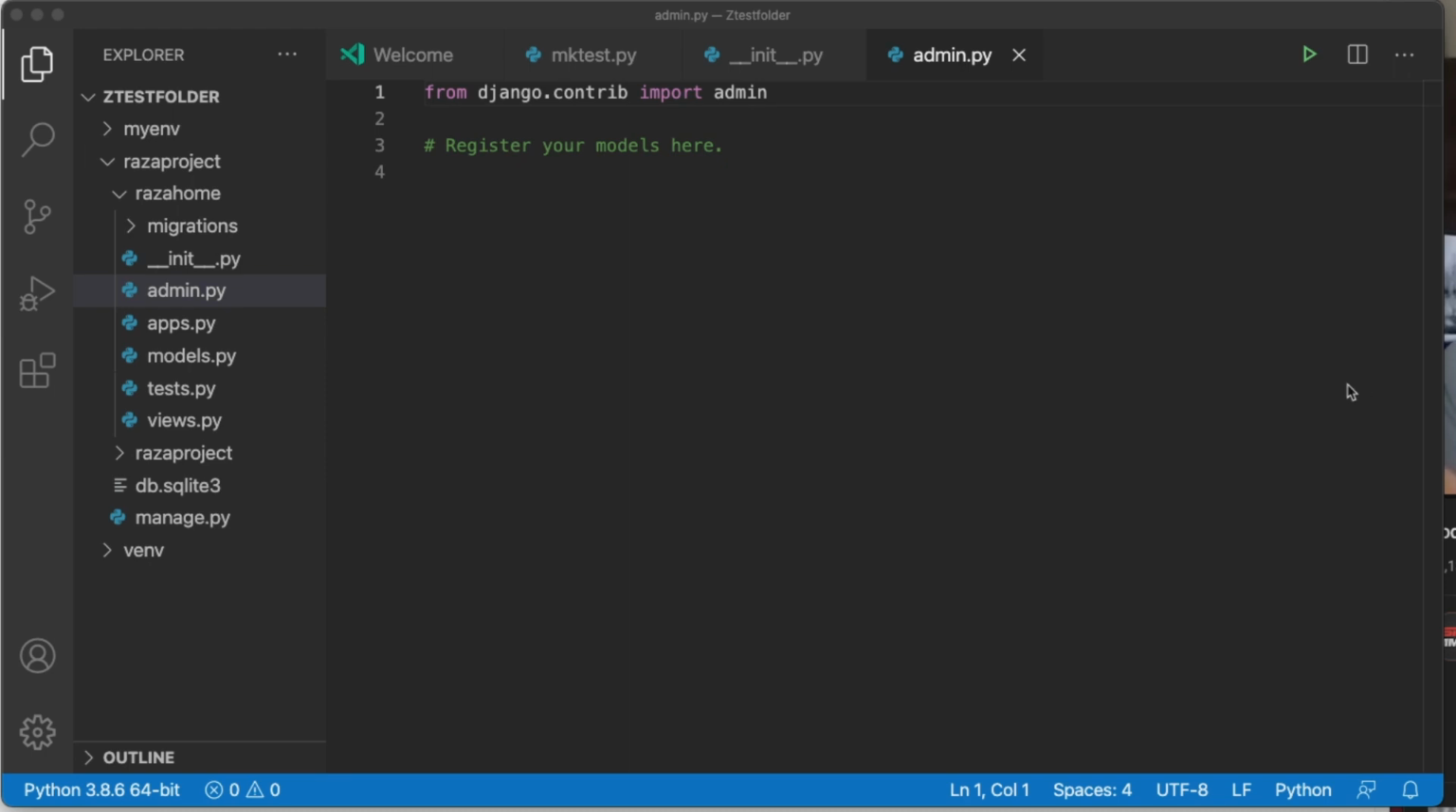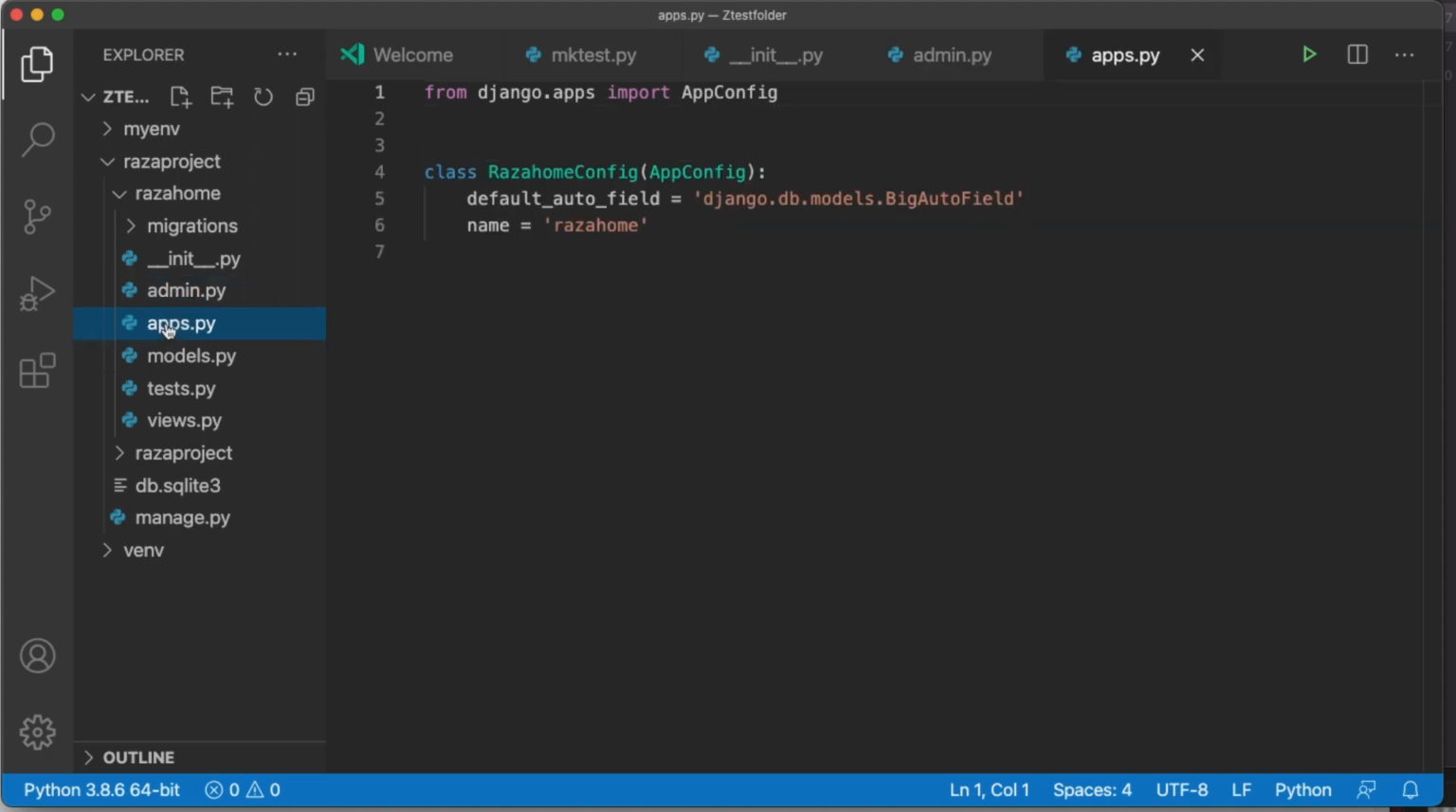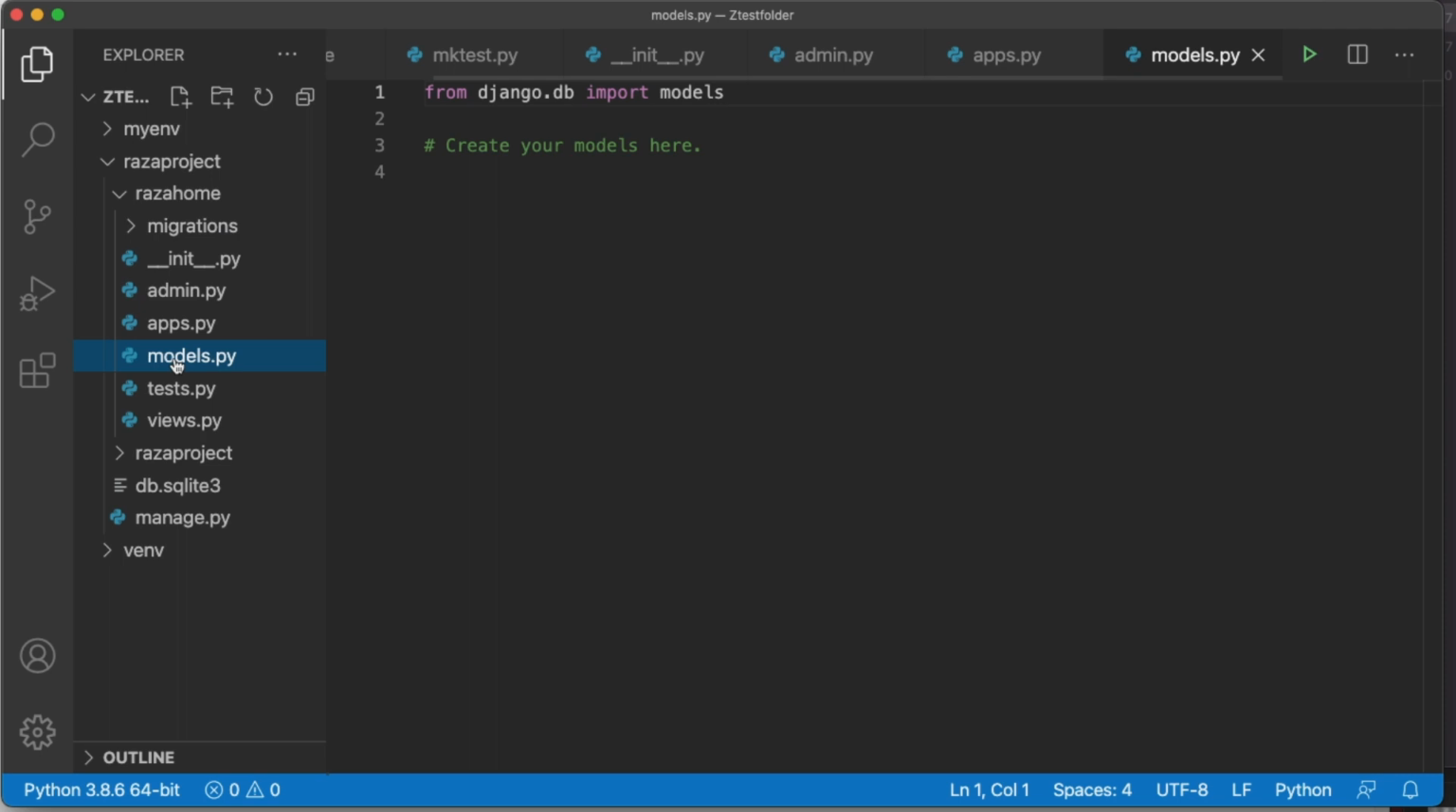Admin.py is a settings file for the built-in Django admin app. Apps.py is a settings file for the app itself. Migrations, this folder keeps track of any changes to our models.py, which is our data model and our database. Models.py is where we define our database models, which Django translates into database tables. Tests.py is for the app-specific tests. Views.py is where we take the request and response for our web app and reply with the content of the page.